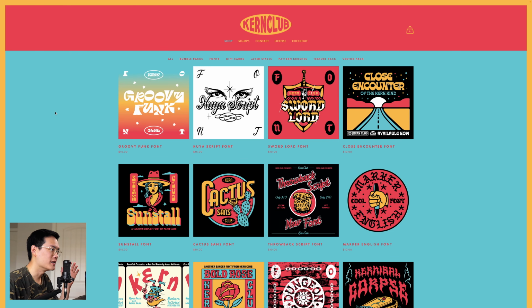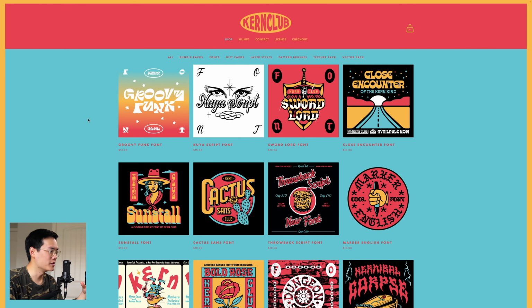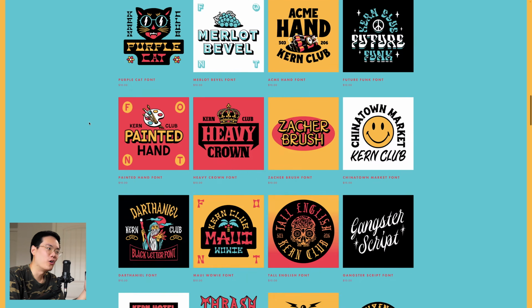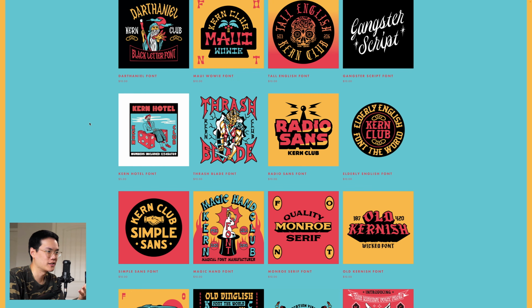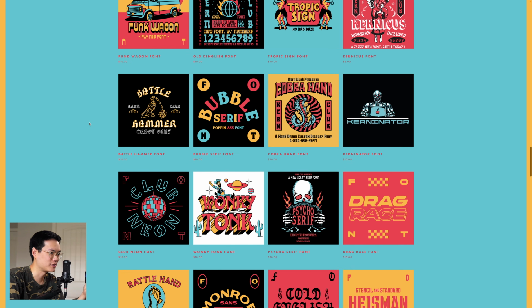Now, the second one is Kern Club. This is kind of a hit or miss which fonts are going to be free and which aren't, but they always have some fonts available for free. And of course, they have a ton of really cool fonts that you can just buy. So if you want to do that, that's sweet too.